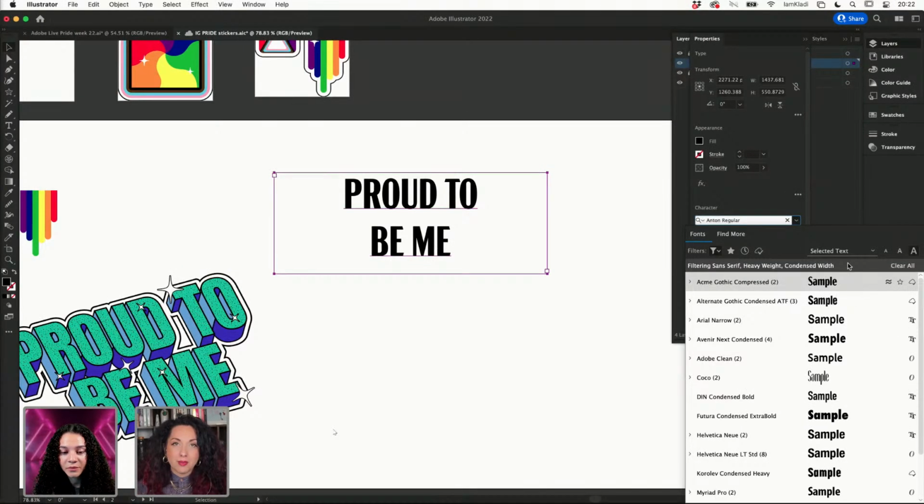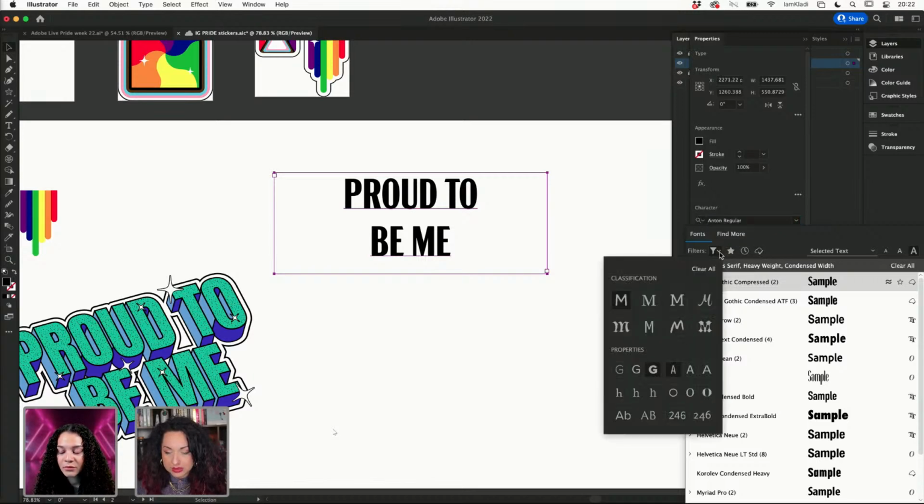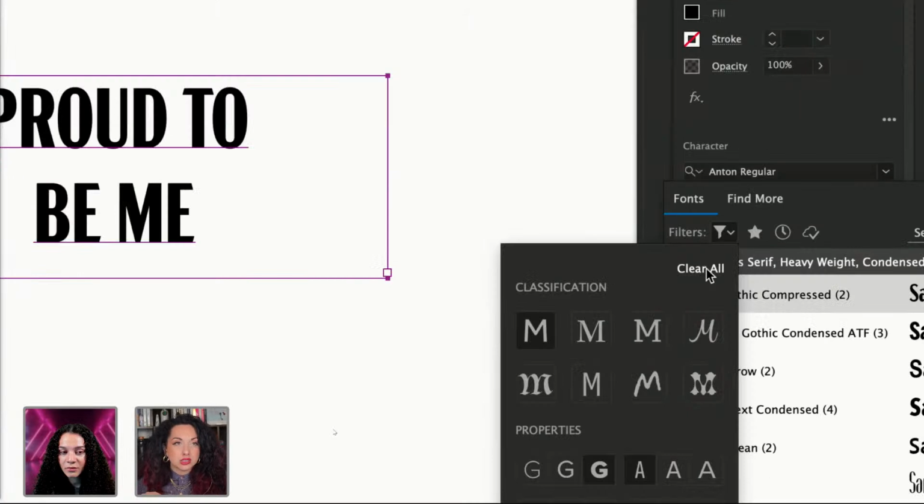Now, I want to remember and remind everybody, because I also need to remind myself all the time, if you're then moving forward to look for other fonts, make sure to clear all your filters. You can do so by clicking on clear all, or by clicking on the filter down pointing arrow and select here clear all. If you do not clear your filter, those are sticky, so every time that you go back, they will still be active.